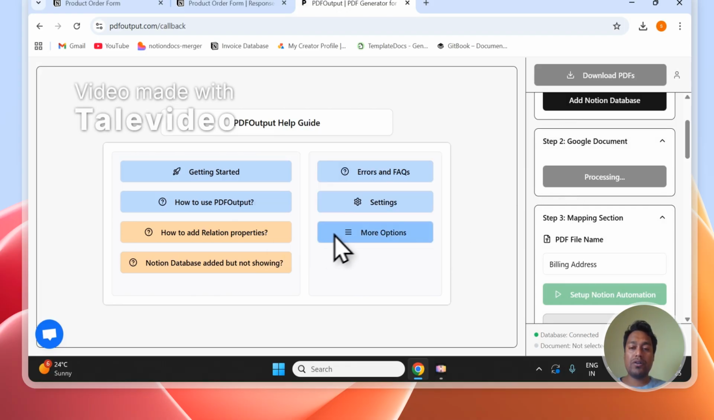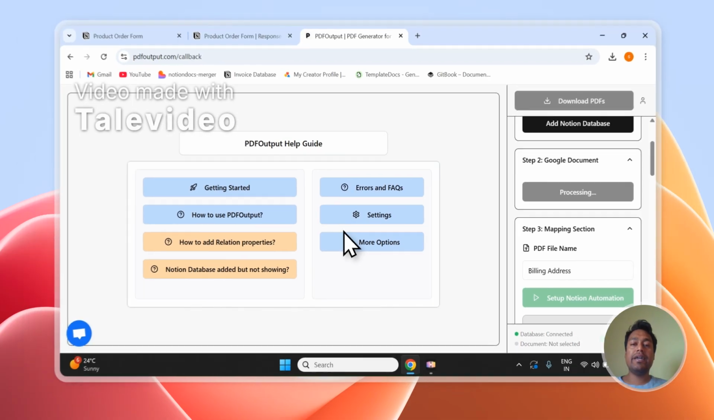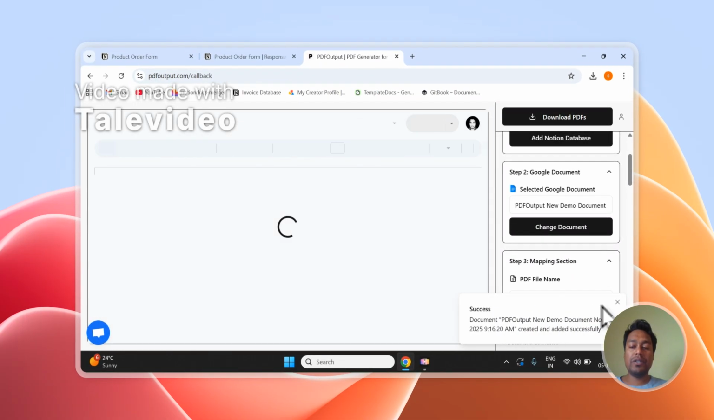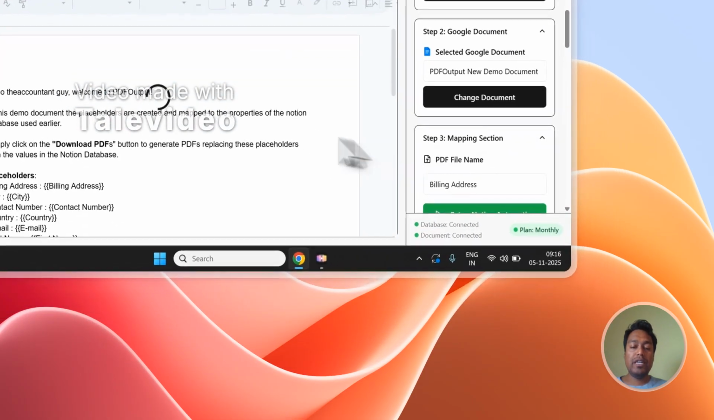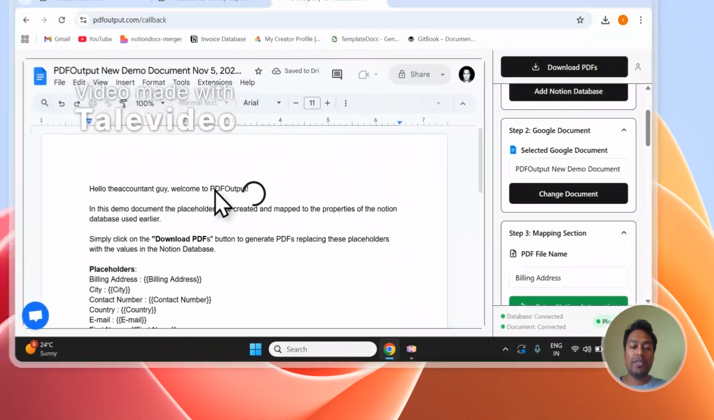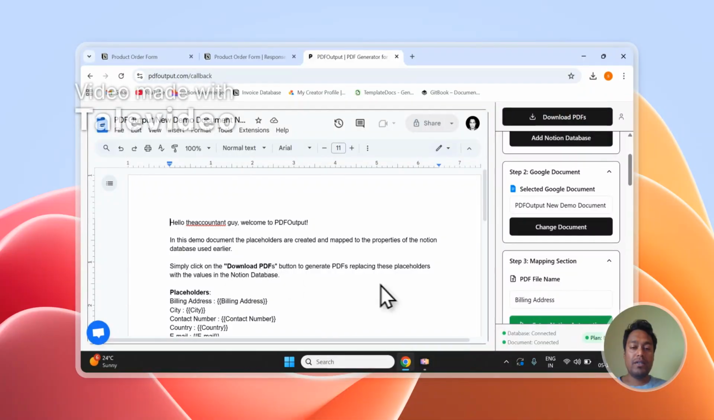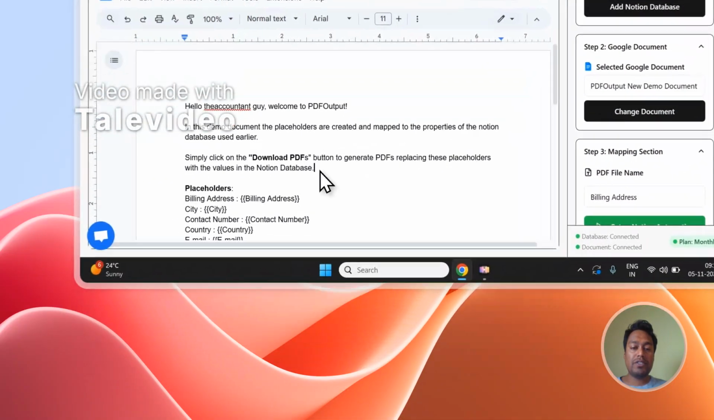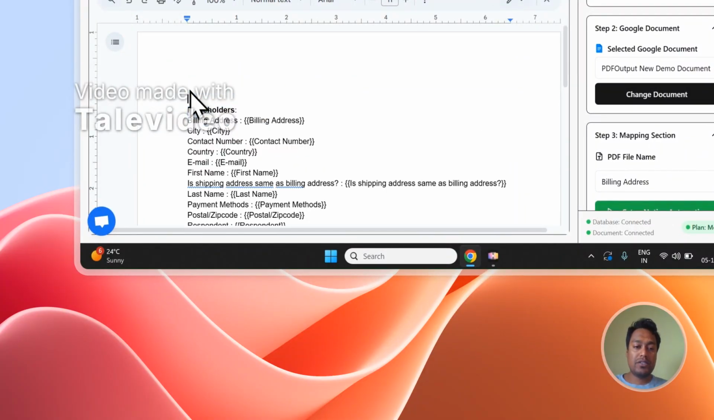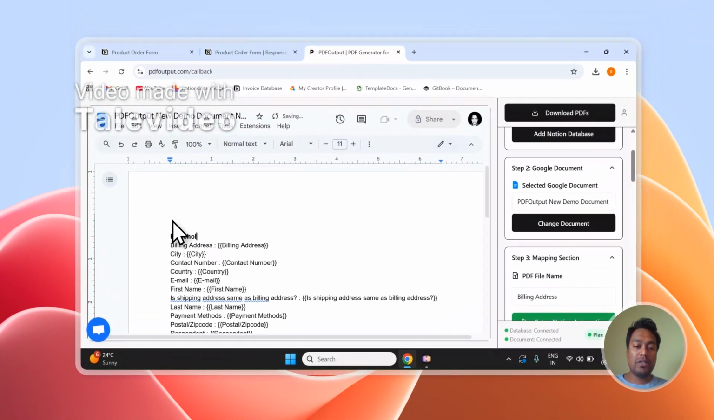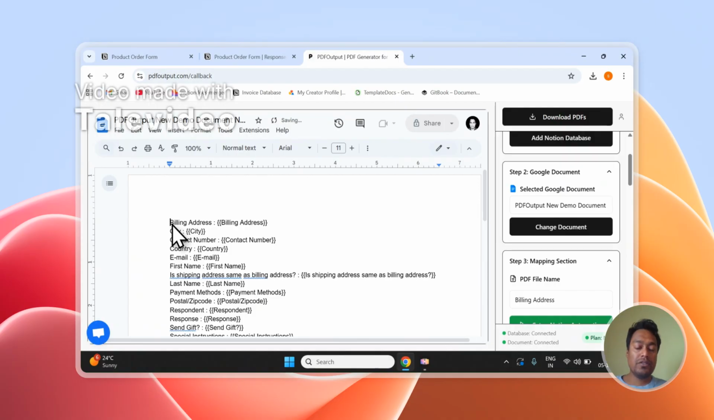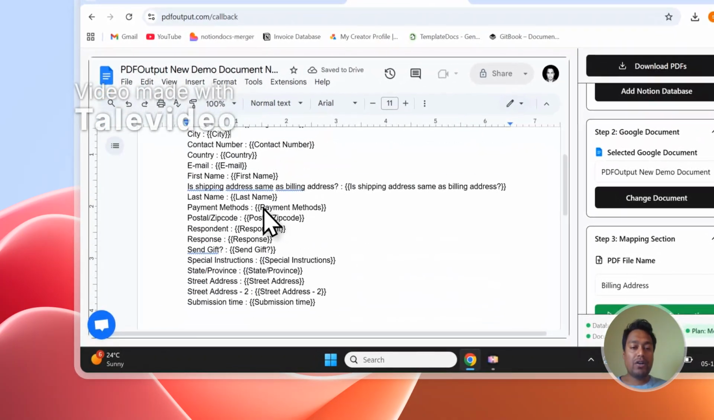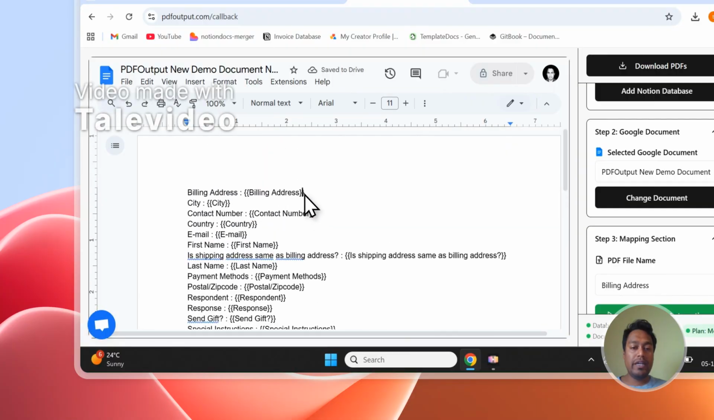So I will click on add demo document and it will quickly create me a document which I can use for the automation setup. So if you're using it for the first time, I would recommend you to go with that option, like adding the demo document. So let me remove this part which I do not need. This is a welcome message. And let me remove the placeholders as well. So now I have the entire document ready with all the mappings already done beforehand.